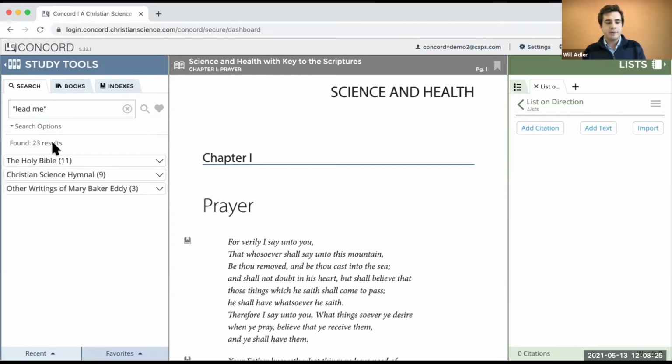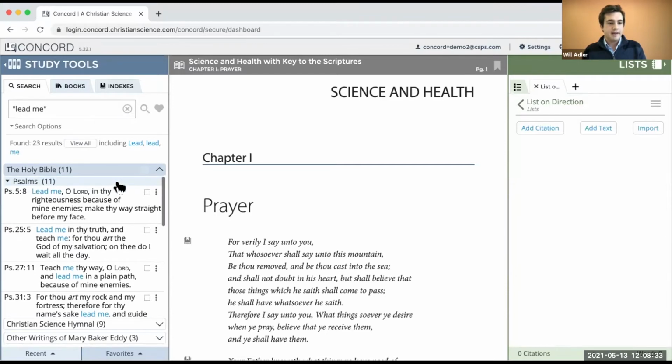Okay, so we found 23 results. Let's dive into the Bible here and see if we can find some good citations for our list. Looks like all the citations are from Psalms. And let's just say we want to add this first citation here into our list. There's going to be a number of ways that you can add a citation to a list, and I'm going to demo a few of them. If at any point you realize that the way I'm adding citations to lists is different than the way you do it, that's okay. We want you to add citations to a list in whatever way is the most comfortable to you. So the first way I'll show you is via this three-dot icon here to the right of the citation.